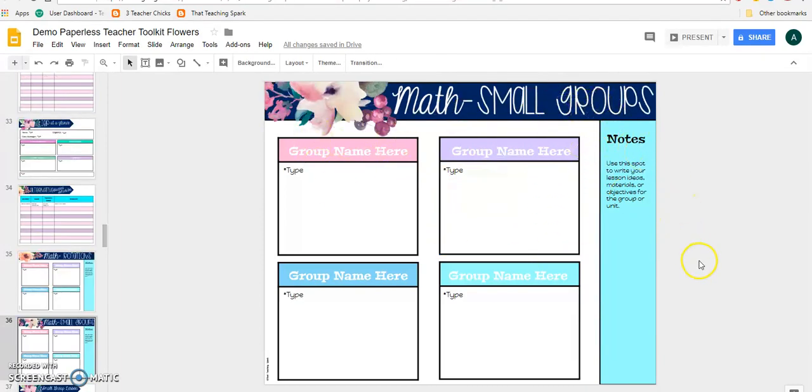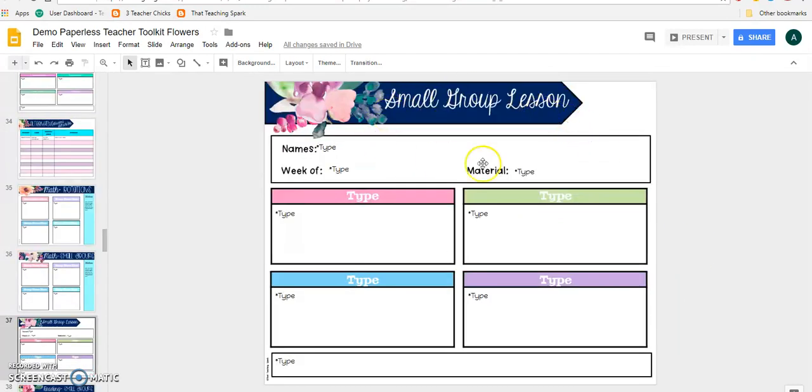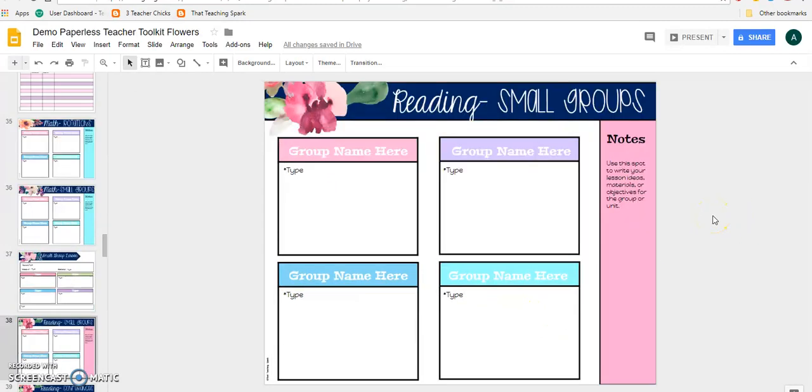If I just want it to be small group, what I'm teaching at each spot, I can put that down. This is just a generic small group lesson template, so you can put down the name of your group. You could maybe put down different days, what you need to do, different subject things, what you need to do, so you have that there.